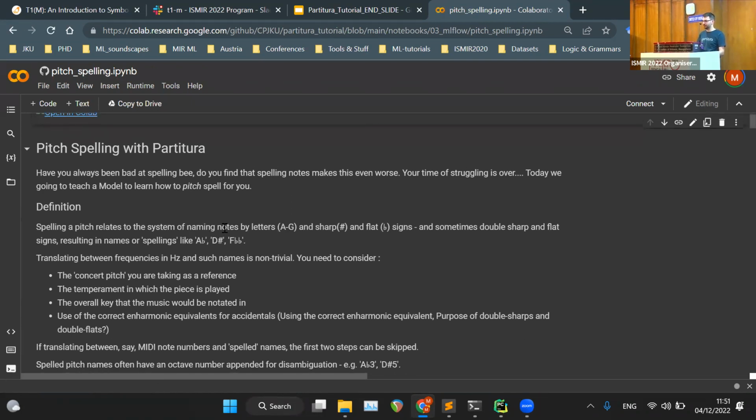All right. So now we're going to see how we can deal with some machine learning workflow and how we can deal with some of the popular or less popular symbolic music tasks. So the first task we're going to talk about is pitch spelling.